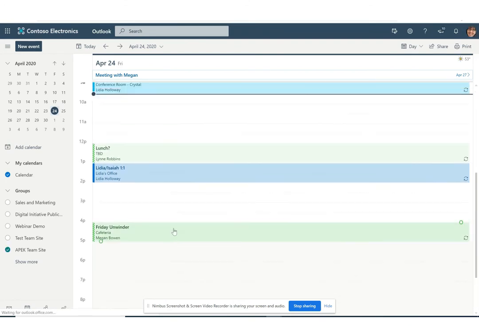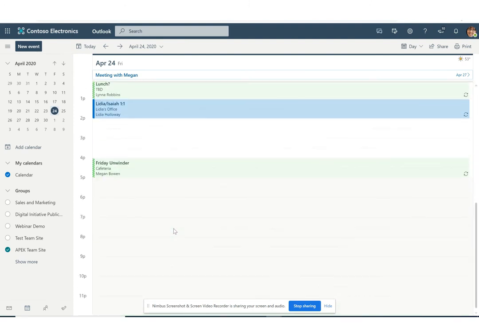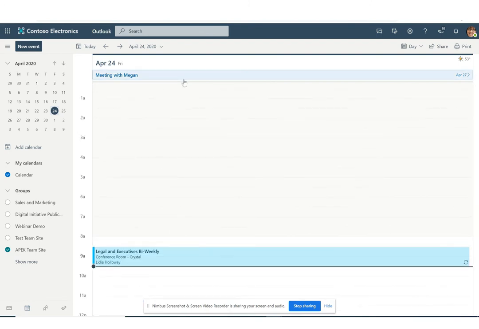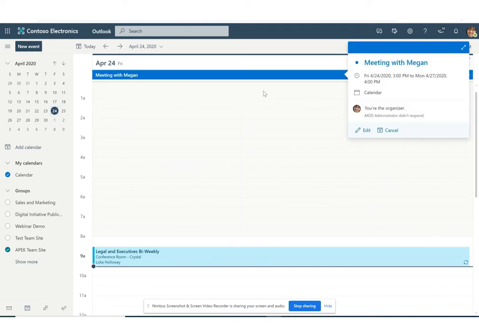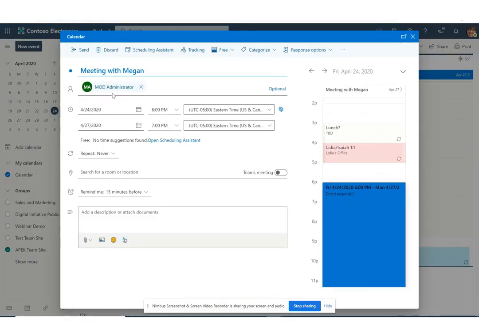What's the time? Okay, let's see here. Okay, what's the time? 6 p.m. Oh, sorry, it's actually right here, 7 p.m. So you can see the meeting is up here, meeting with Megan at 7 p.m. If I click on this meeting here, you would see that you're the organizer and obviously the admin hasn't responded yet, but they were actually invited, okay, and they've approved it and it showed on their calendar.